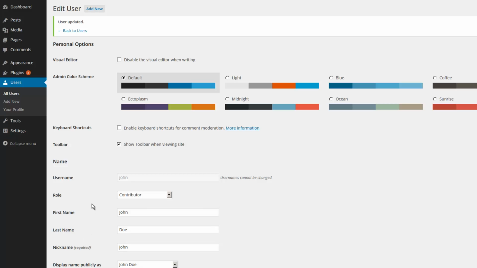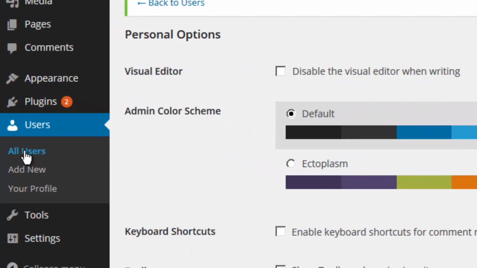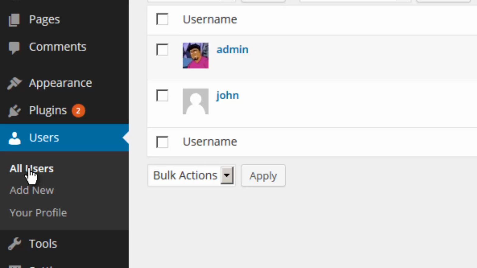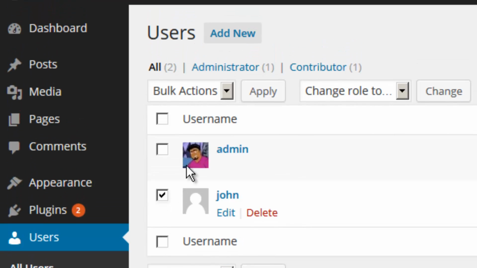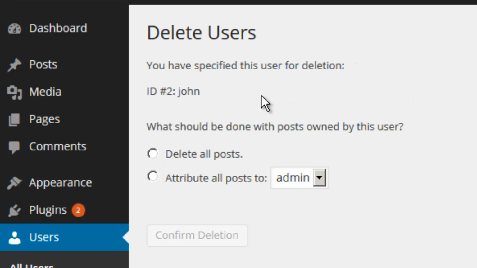Lastly, to delete a user, you will need to go back to the All Users list. Here you can put a check mark next to the user you want to delete, and from the pull-down menu, select Delete. Hit Apply, and you will be presented with this screen.